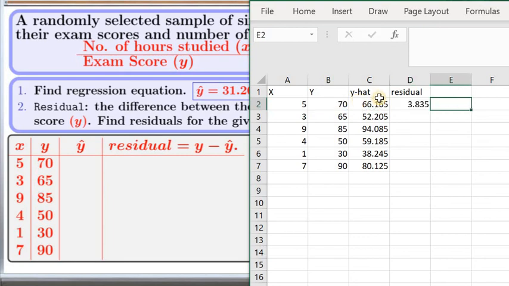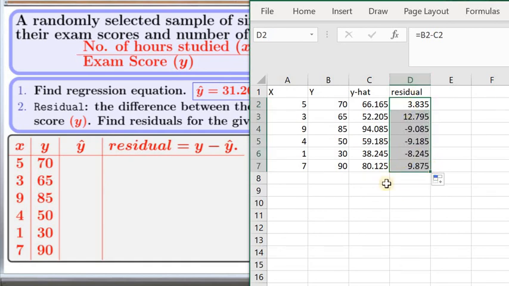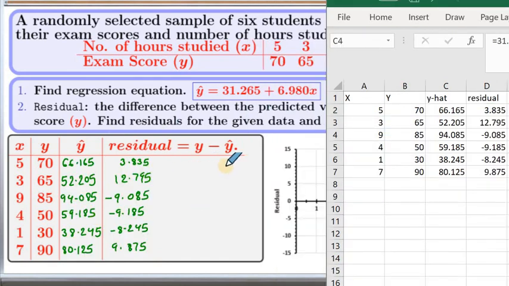Then hit enter. So this is the residual when our y is 70 and our y hat is 66.165, this number here. And here we'll have to calculate residual for each of these y values and y hat values. Since we created the formula here, we can just copy the formula down. So all you need to do is select this cell, and whenever you see this plus sign, just drag that all the way down to here, and it will just copy the formula automatically. Now let me copy the value of y hat and residual over here on our slide. Here I just copied all the values that we got for y hat and residual using Excel.